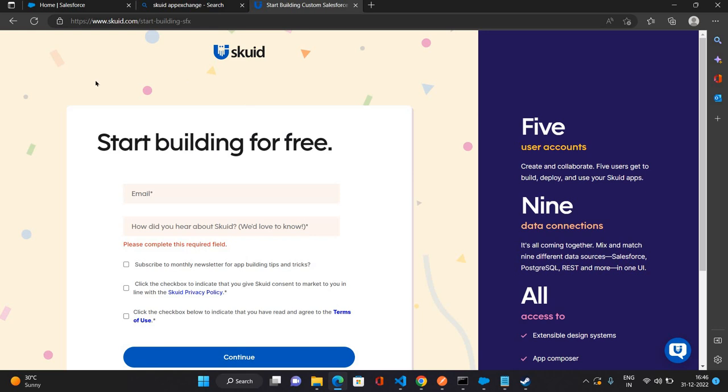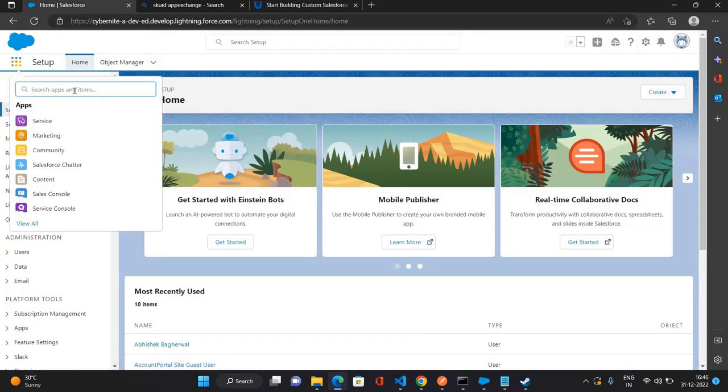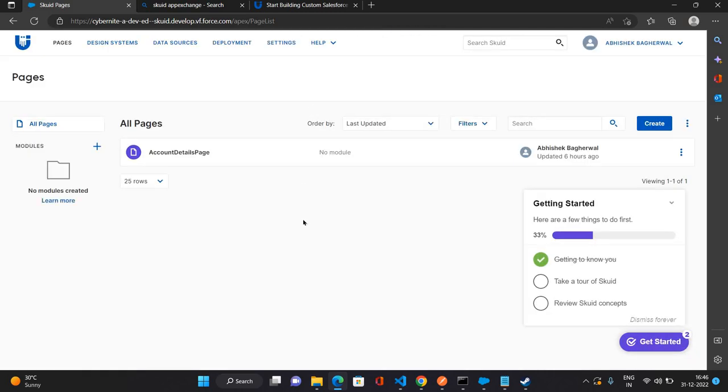Once you have provided all the information and you have got it for your org, then in your org, if you are on Lightning, you need to search in the app console. So Skuid, if you click, it's going to take you to the console of the Skuid application, where you can see there are multiple tabs available on the top navigation bar: pages, design system, data sources, deployment, settings, help.